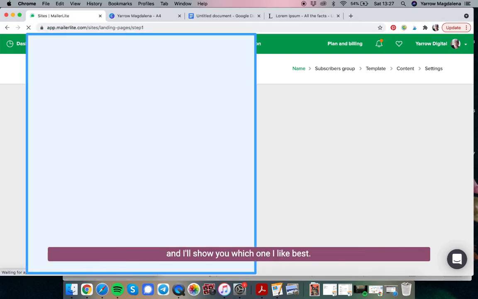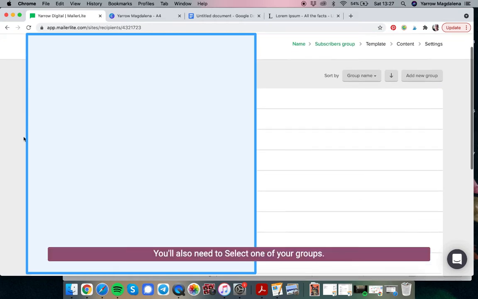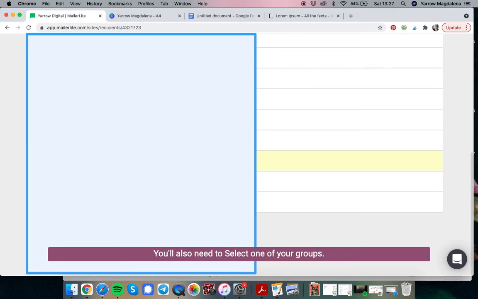I will show you which one I like best, but take your time, have a look, and see which one might work best for you. You'll also need to select one of your groups.